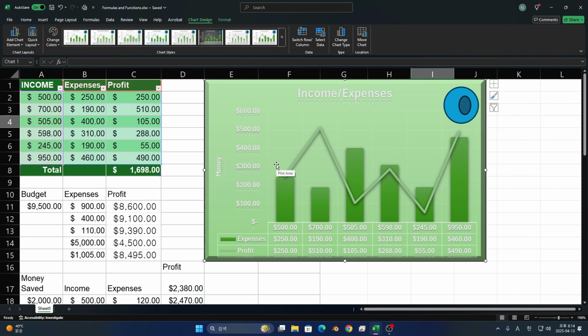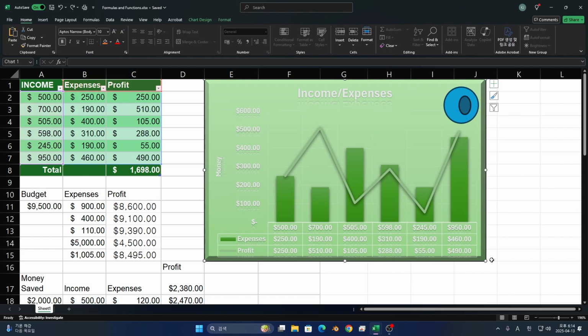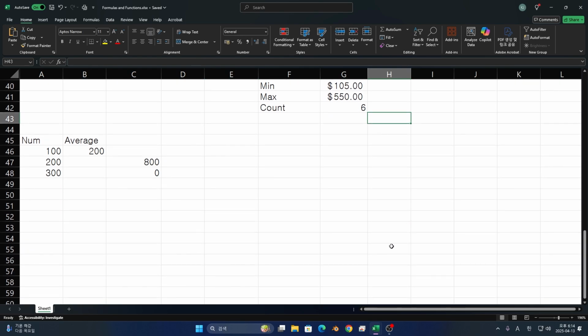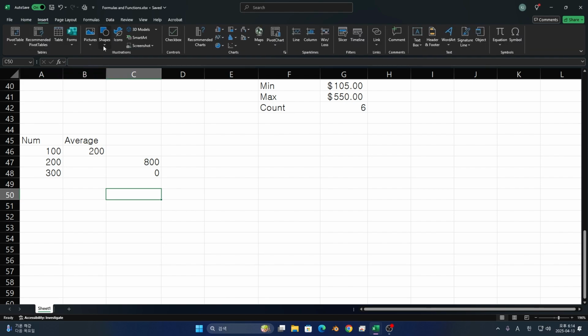Now you've learned about the chart, let's learn about the shapes. Let me just move this. I'll just resize this a little bit. And I'll go down here. And let's add a shape. Simply going to insert and pressing shapes.